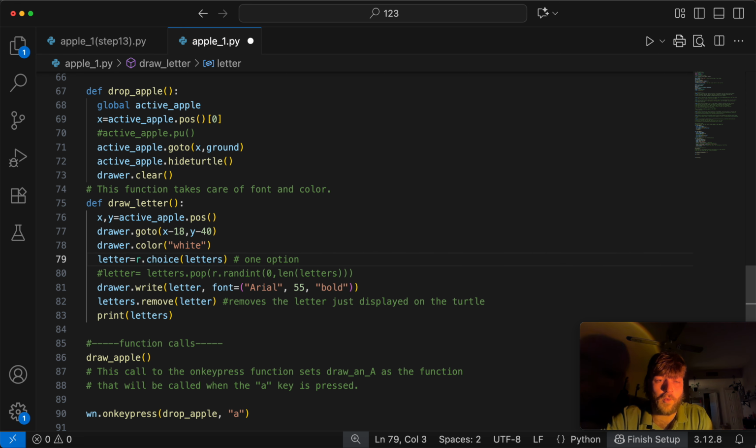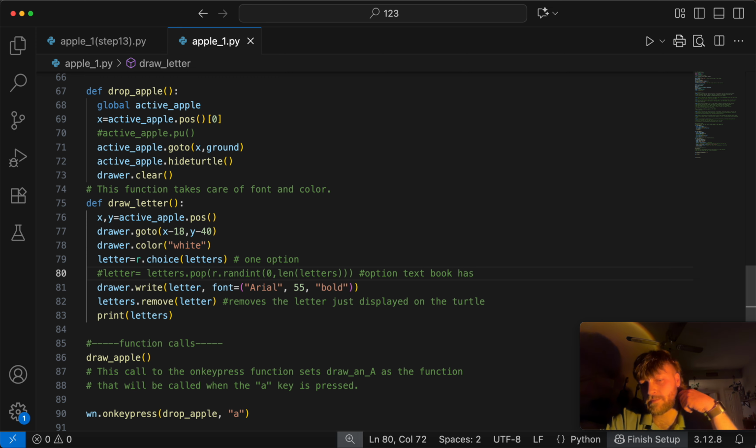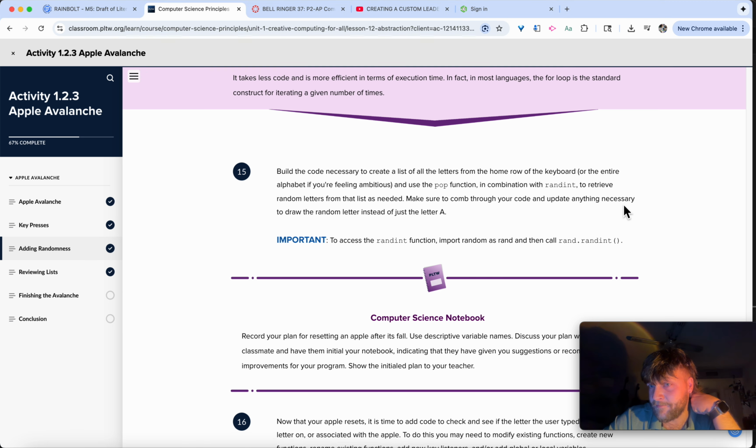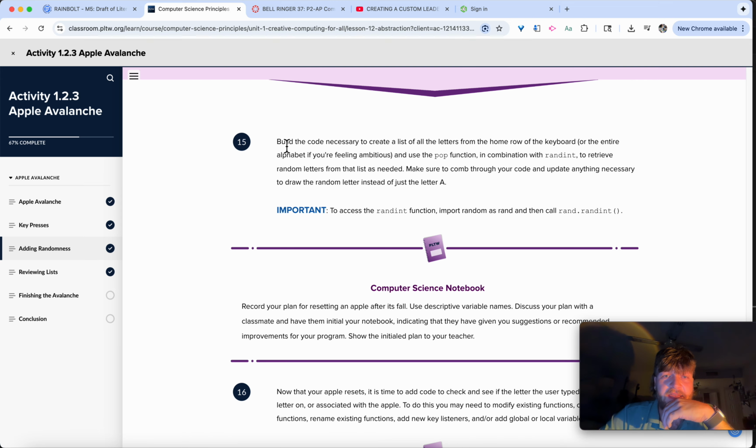What I'm going to do is I'm going to actually roll with option 1, which is the option the textbook has. So it's good to know how to do that, what they're saying, but I just found it to be more efficient to do the other way. So let's go ahead and look at the rest of this: in combination with randint, retrieve random letters from the list as needed.